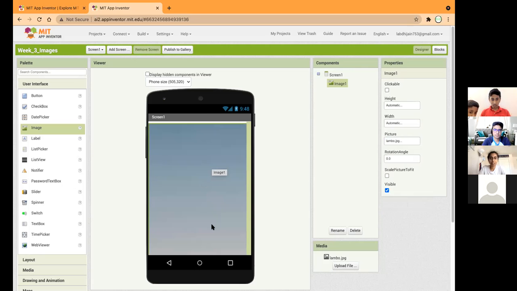Now I see the image did change, but I am imagining it's a bit too big. So in order to fix that, I'm going to play with the height and the width of that image. Both of those are going to be under properties. Let me see the chat.